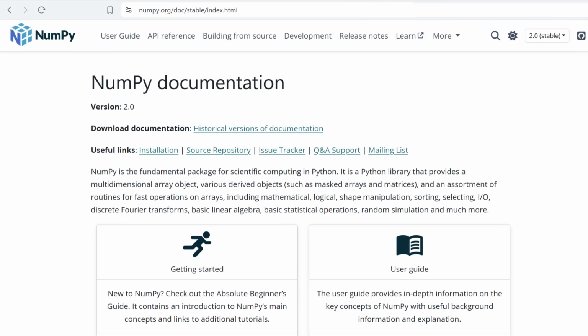To learn more about NumPy, you can visit the documentation at numpy.org. NumPy is not just a Python library, it's a game changer in data analysis and scientific computing.